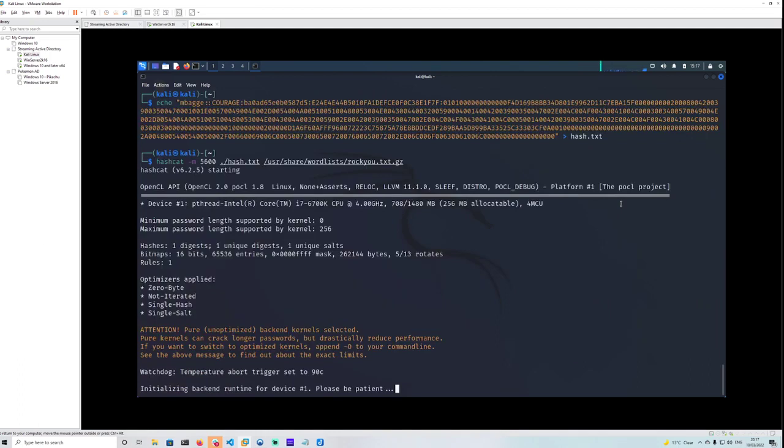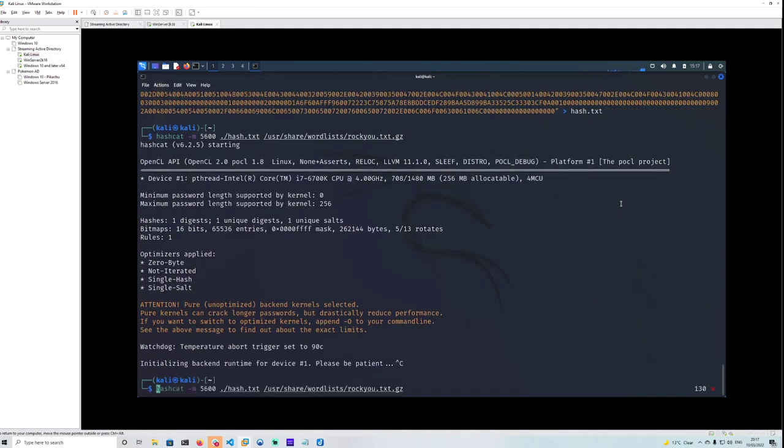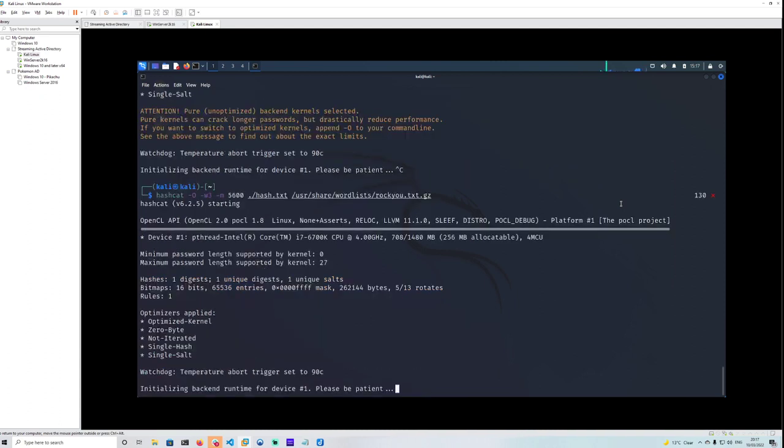Now again, in fact, let's just optimize it a little bit. So -O -w3, if I remember rightly. So it is optimizing a little bit, but it is only running on the CPU, and that is running on the virtualized CPU, so it's going to take a little while to do. But with any luck, it should crack it.